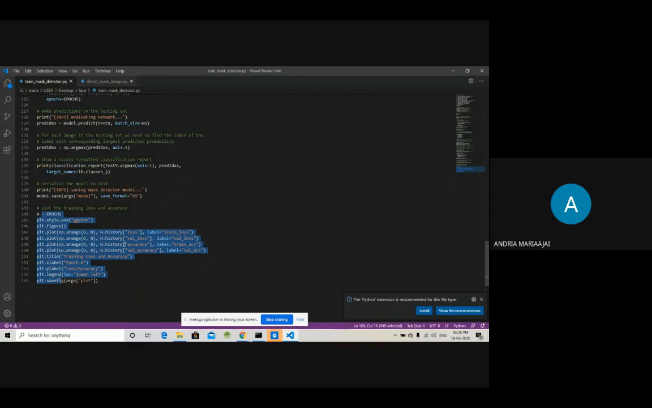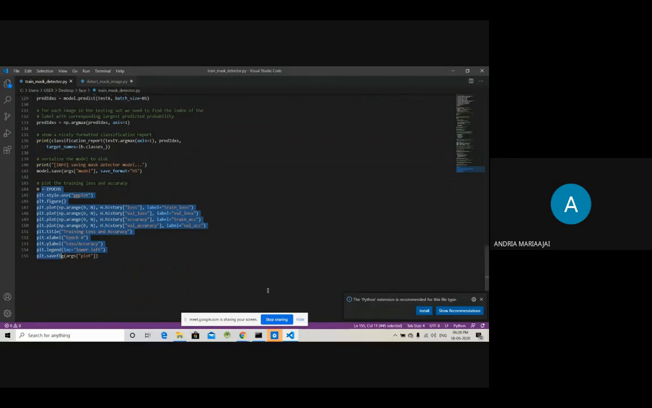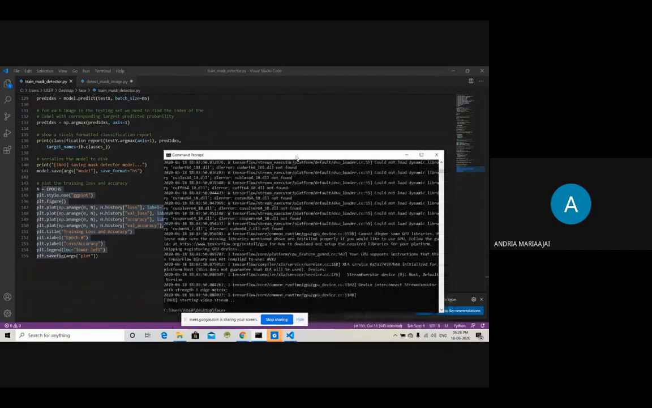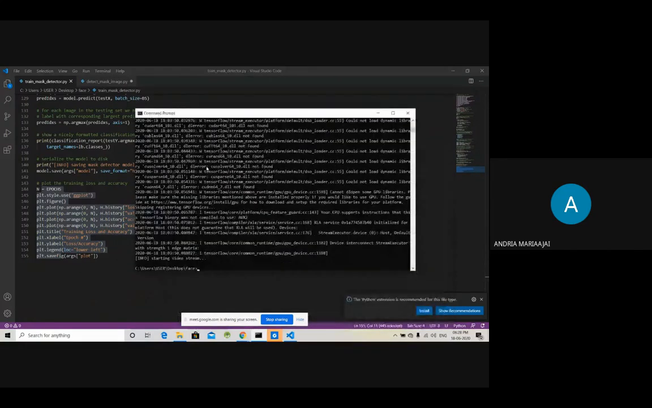Okay, so here we have completed our train_mask_detector.py. Now the main thing is to train our model, right? We need to train the model by running the Python script. The command for the training is python train_mask_detector.py --dataset.